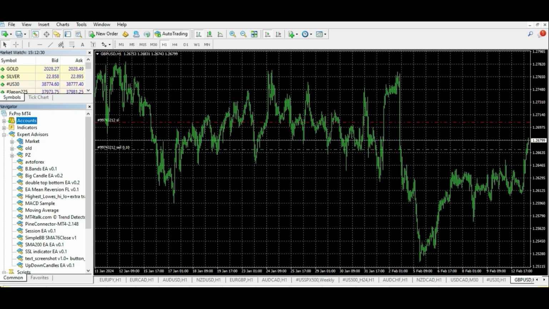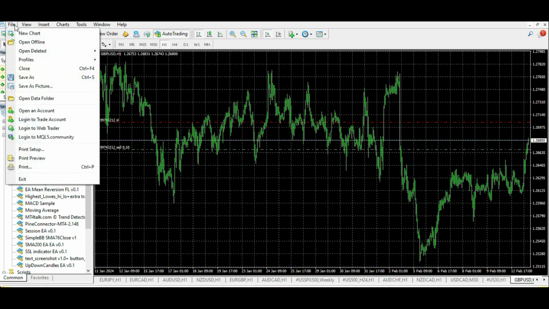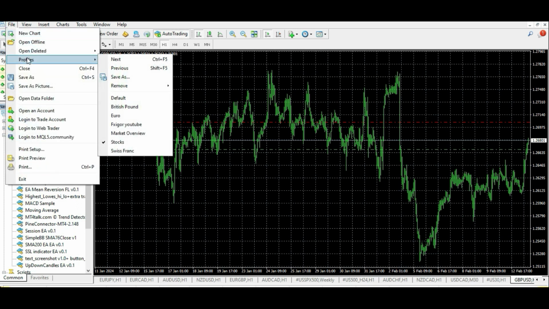If you have some glitch and you want to restore default settings, the first thing you should try is to go to the profiles and then, in the list, choose default. If you press default, you will get a couple of charts open by default in the MetaTrader 4 platform, and all indicators, expert advisors, and different templates will disappear, and you will have default MetaTrader 4 or MetaTrader 5 settings.